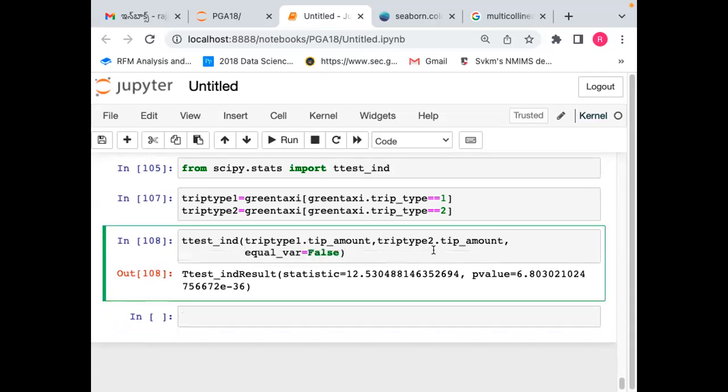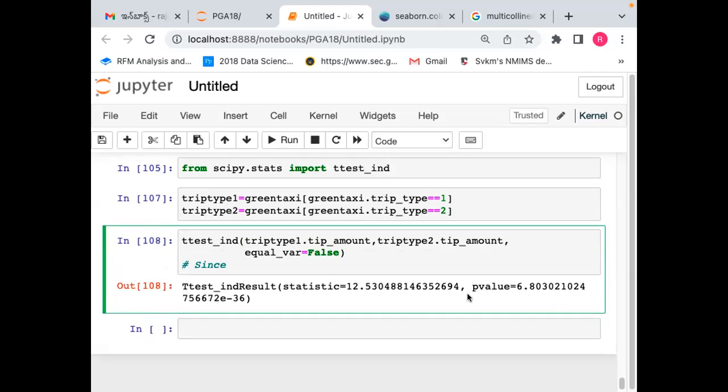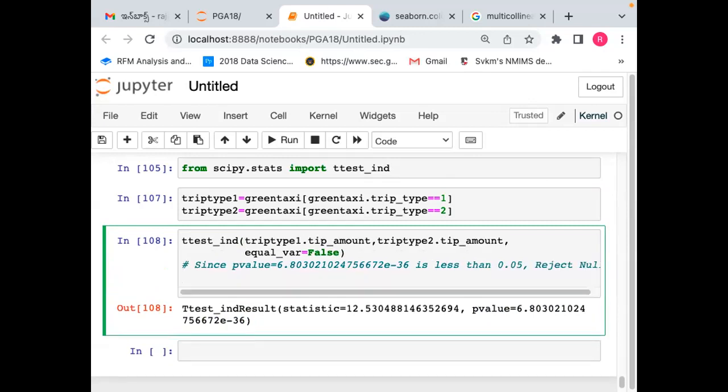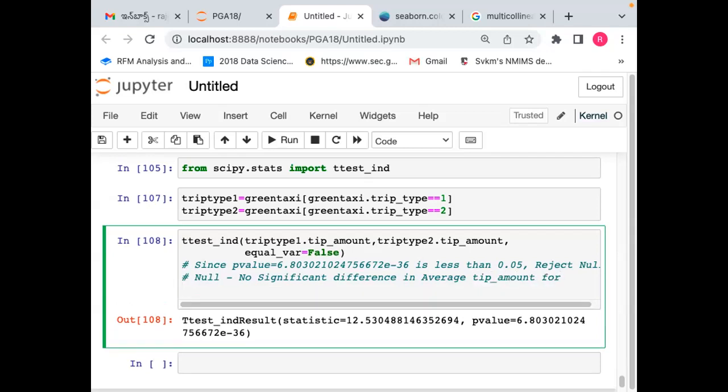So what we are doing here, since p value is less than 0.05, reject null. What is the null? I didn't write the hypothesis. No significant difference in average tip amount for different trip types. Null is no significant difference, that we are rejecting.